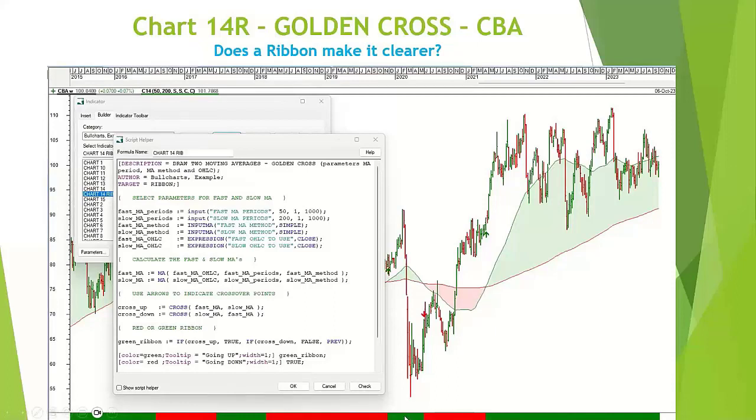But what about the bits in between? Well, the bits in between say, just leave it as it is. And that's where this special little variable called previous is used. And that says, if it's a cross up, green ribbon is true. If it's a cross down, green ribbon is false. And if it's neither up or down, just leave it as the previous value of green ribbon. So that just says, leave it as it is. It's a bit like the BullCharts function history, where you could say, if it hasn't crossed up or it hasn't crossed down, just take the value of the history of the green ribbon going back one bar. So that's a little bit of code to define when we've got a green ribbon.